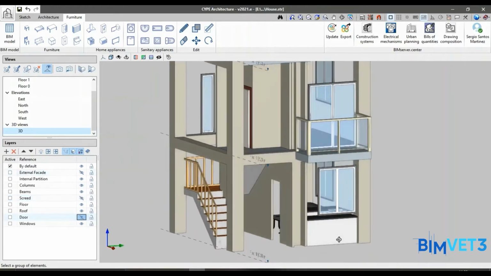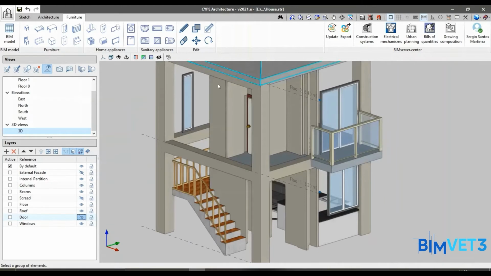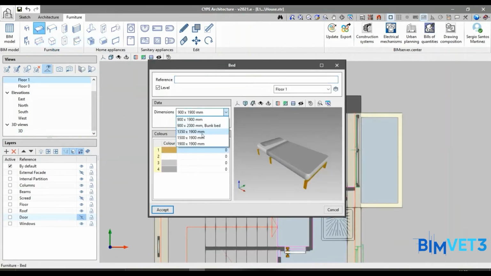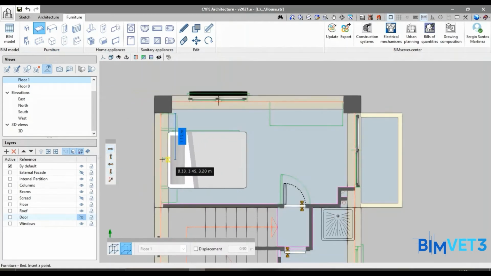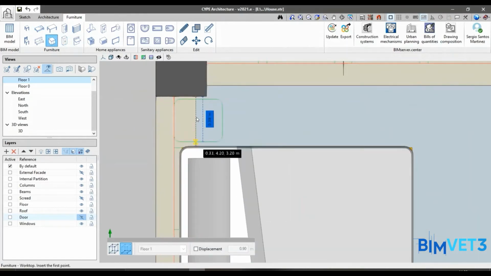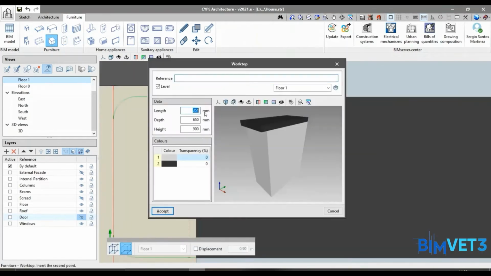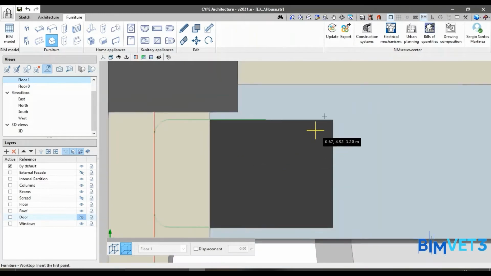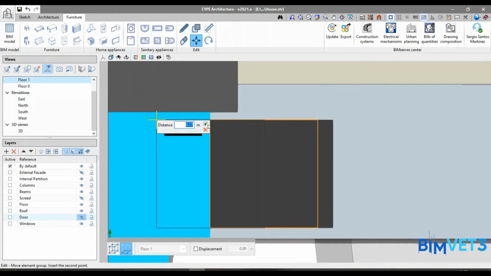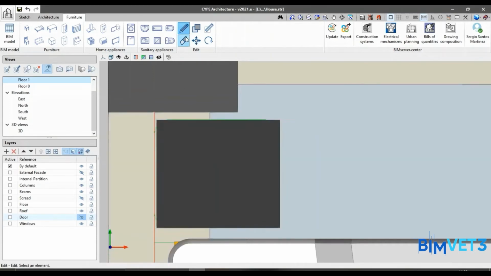You can visualize the furniture inserted in the ground floor. Choose the bed. The nightstands have been modelled as worktop. We can use the edit options to move and copy the created element.